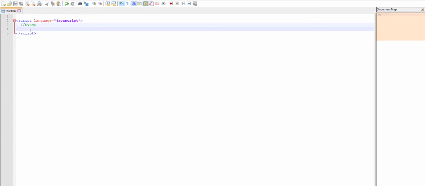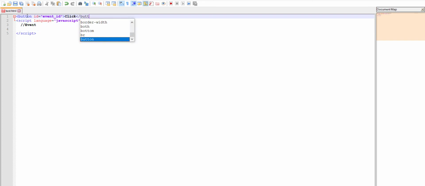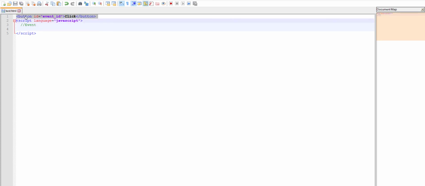First, we need an object in HTML. Suppose a button with ID event ID and click. We'll retrieve the button object with the DOM, document object model API, and we'll set our event.